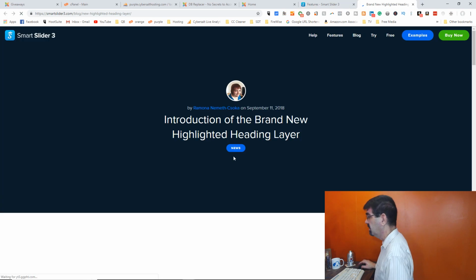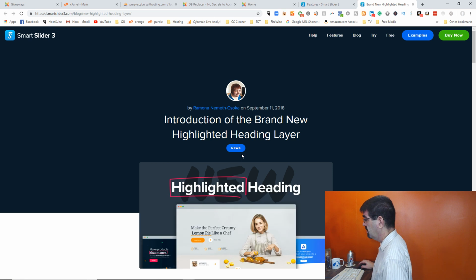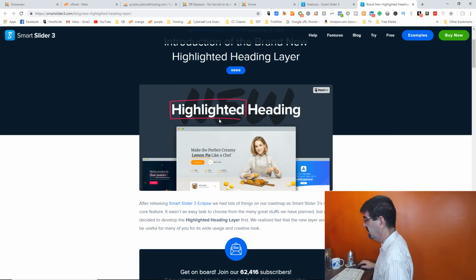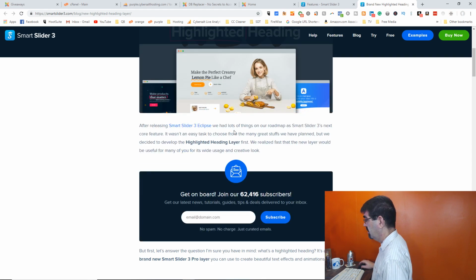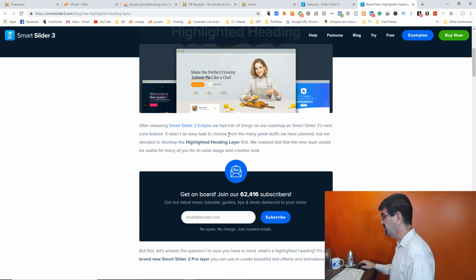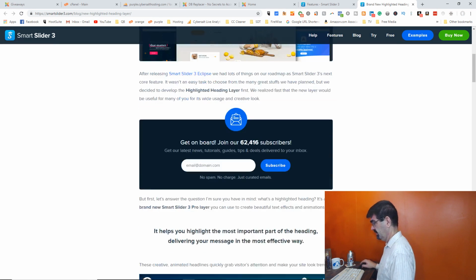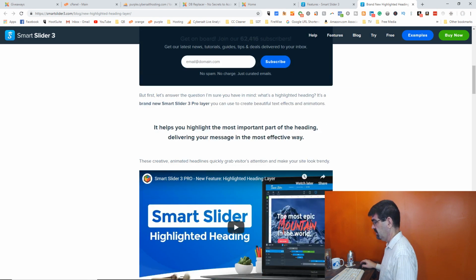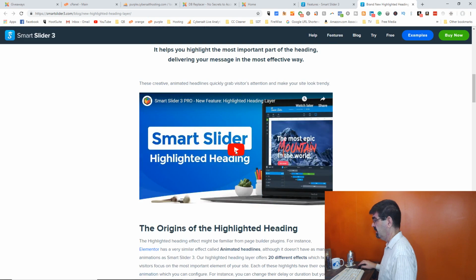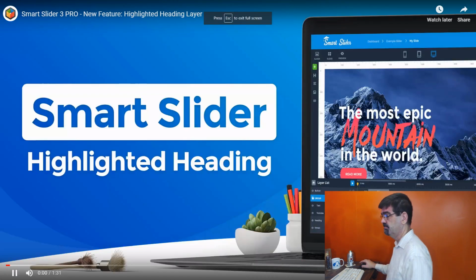Check out the brand new highlighted heading layer. Highlighted heading. Smart Slider 3 Core. It wasn't an easy task to choose from the many great things we planned. And also you can underline something, or you can put a square around it. That's cool. Here's a video. Great, let's watch a video.